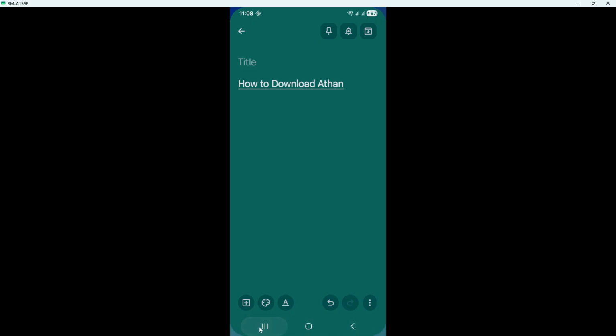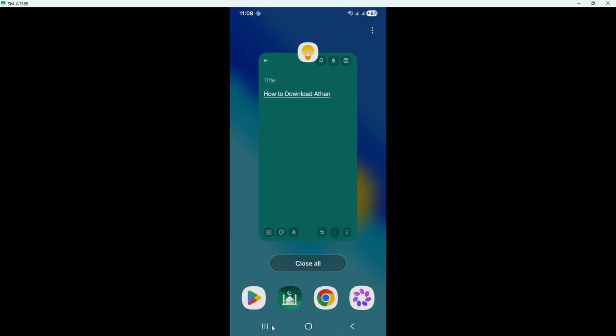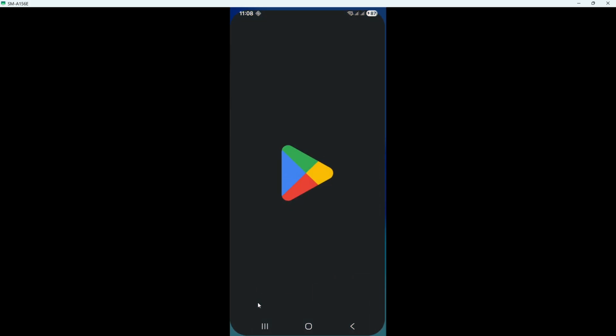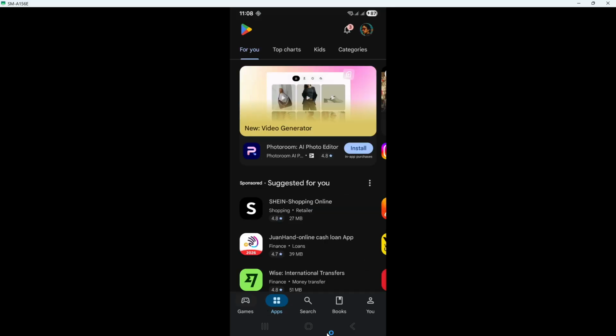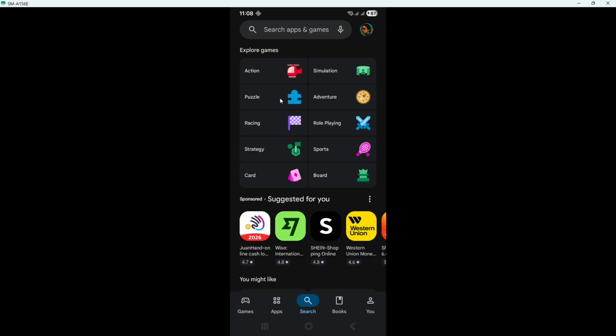Begin by unlocking your Android device and opening the Google Play Store. This is the official app marketplace for Android phones and tablets, and it's the safest place to download apps. Once the Play Store is open, look for the search bar at the top of the screen. In the search bar, type Athan, Prayer Times and Al Quran. Make sure you enter the app name carefully so you can find the correct result.